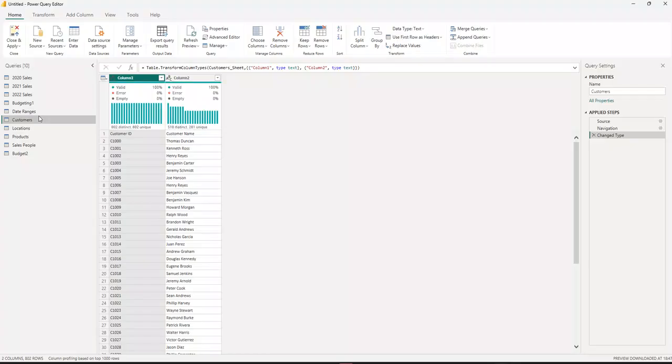Right? I want to start with customers. So to select customers, I just come and click here. Customers is a table, but as you can see, this table does not have column names. Our column names are being regarded as rows. It's saying Column1 and Column2. So we have an operation that we call promotion.